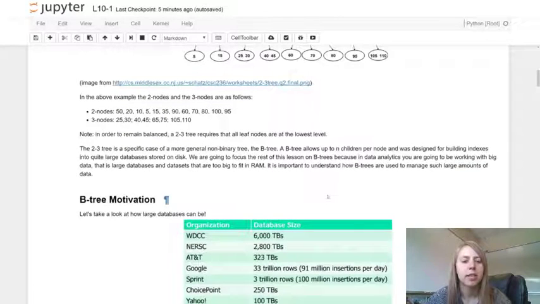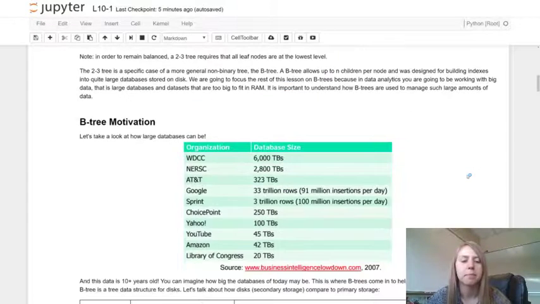The 2-3 tree is a specific case of a more general non-binary tree, the B tree. A B tree allows up to n children per node and was designed for building indexes into quite large databases that are stored on disk. We're going to focus the rest of this lesson on B trees because in data analytics, you're going to be working with big data, that is large databases and data sets that are too big to fit into RAM. It is important to understand how B trees are used to manage such a large amount of data.